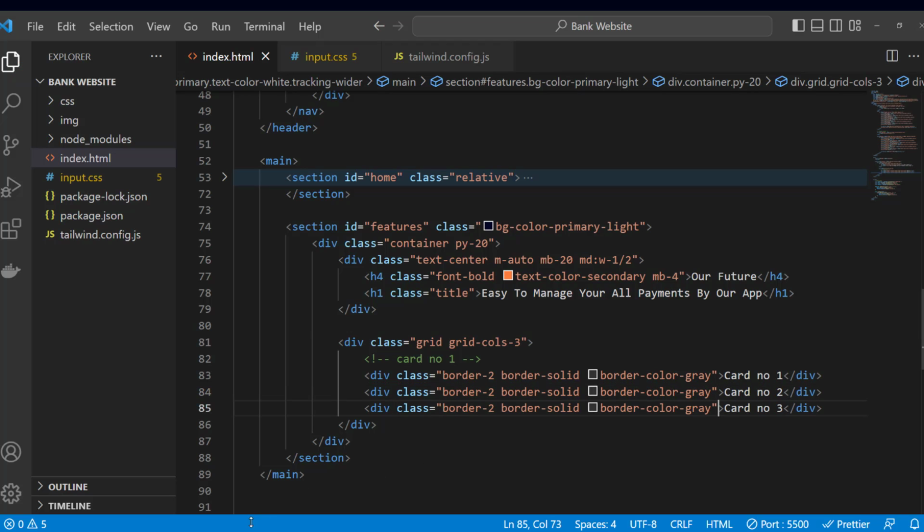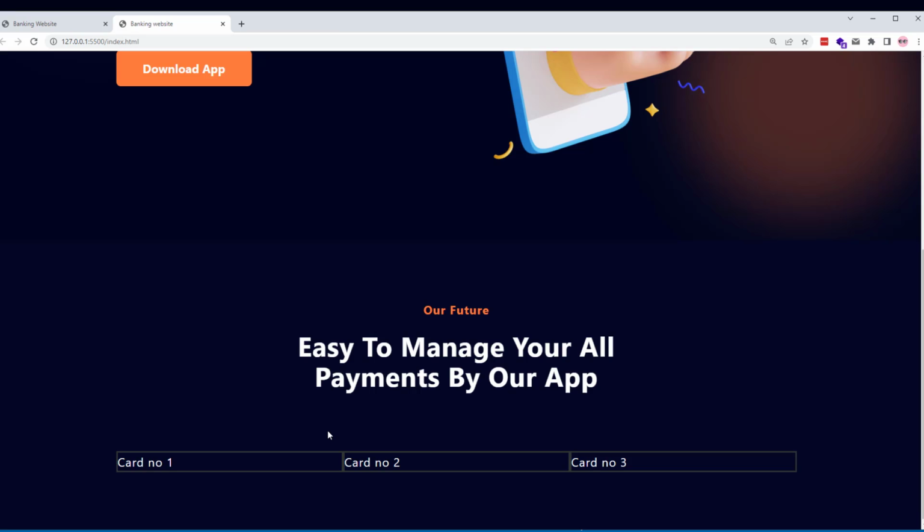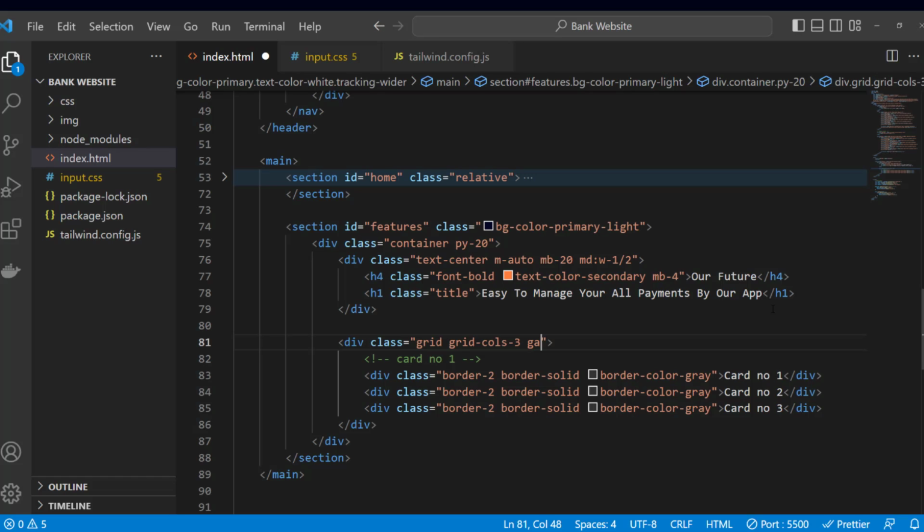Now save the changes. You can see that we don't have any space or any gap between each of the cards. So in here let's say gap-12, and for the large screen we want to add gap-8. Also I want to add some padding horizontally. Now save the changes.